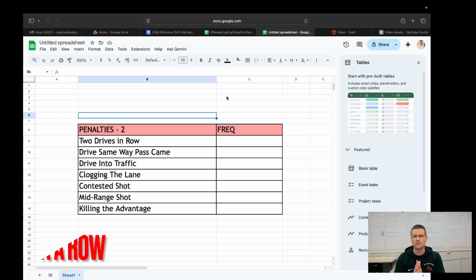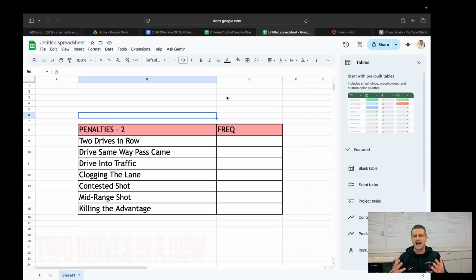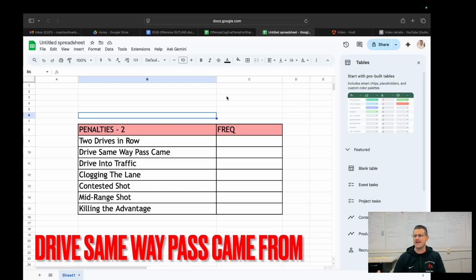Two drives in a row. You never want to drive, kick out, and then drive into that same area. I believe the EV value's not as high. I think most coaches are aware of that. You want to drive, pass. Sometimes you can take the shot, which is fine, but you can't drive again. Drive the same way a pass came.